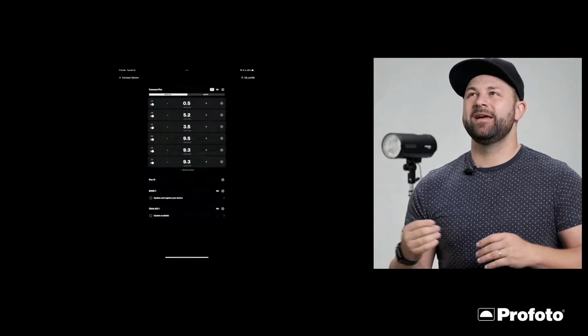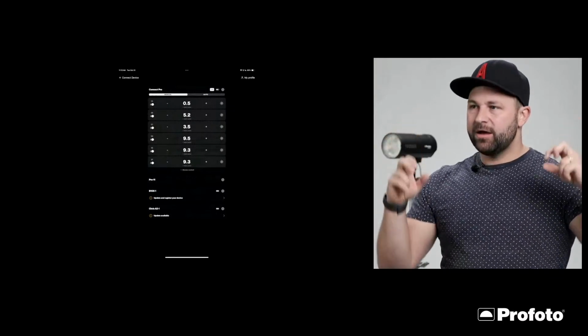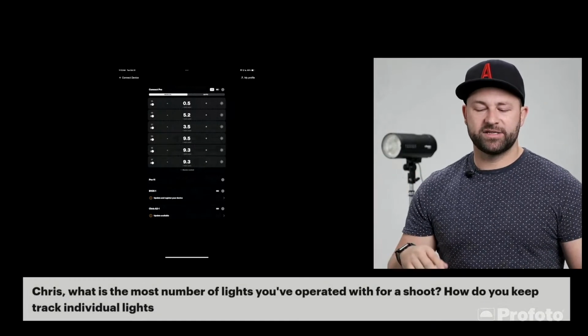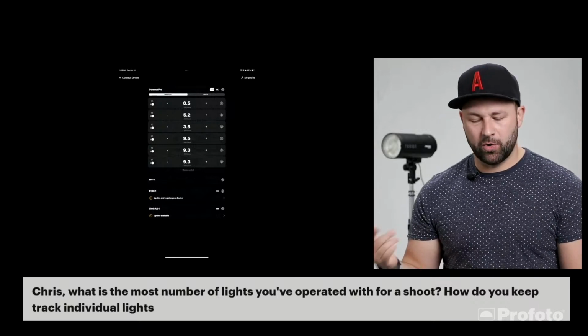The cool thing about the Air system is you can fire a ton of lights. I think they say technically the system only fires 32 lights, but it's a radio signal being blasted out just saying fire. So in reality, you can shoot a whole lot.